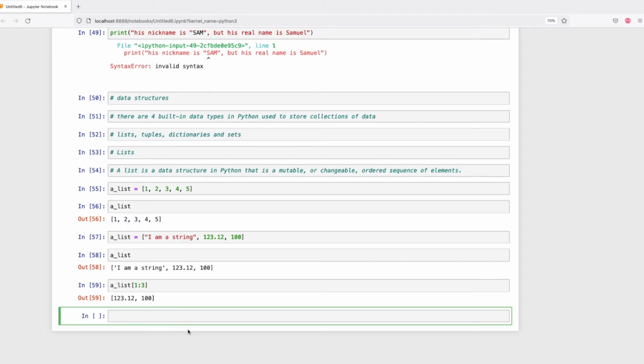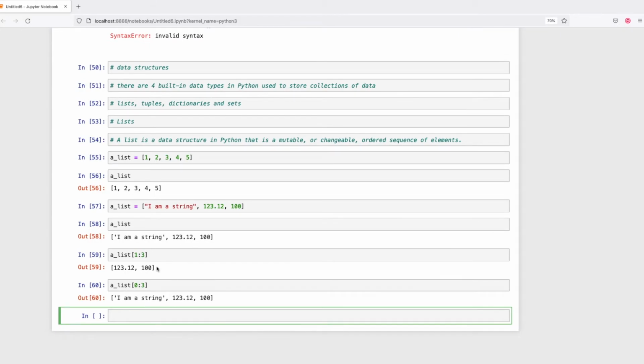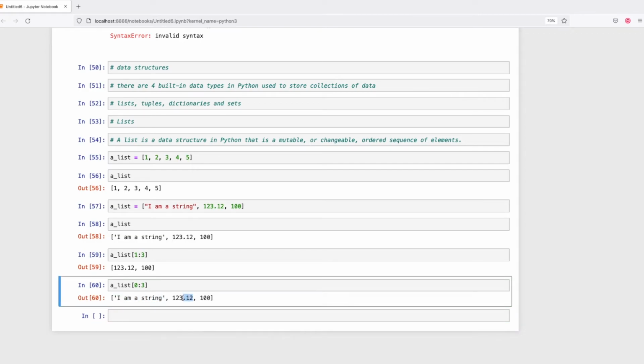Now you might ask yourself, what happened to the "I am a string" value over here? Well, if we want to display the string value as well, we would say a list and then the square brackets, and this time we would say 0 until 3. This is because in programming the first instance of, for instance, a list, but in general also for other functionalities, always starts with 0. So position 0 is "I am a string", position 1 would be 123.12, and position 2 is 100.